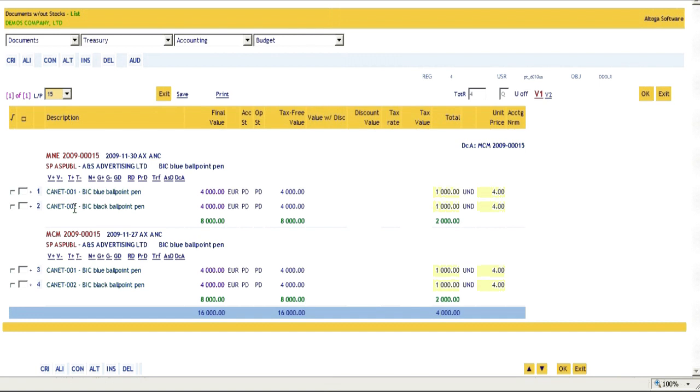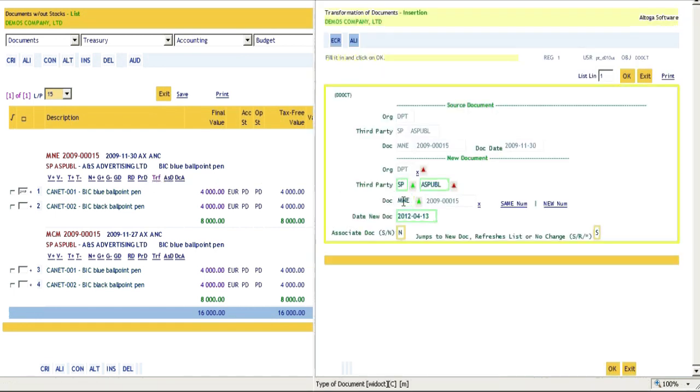Returning to the listing, we'll quickly carry out a new transformation of the MCM into TFT. Type of document, TFT. 2009, December 15th. Associate, yes. OK. It has been transformed.